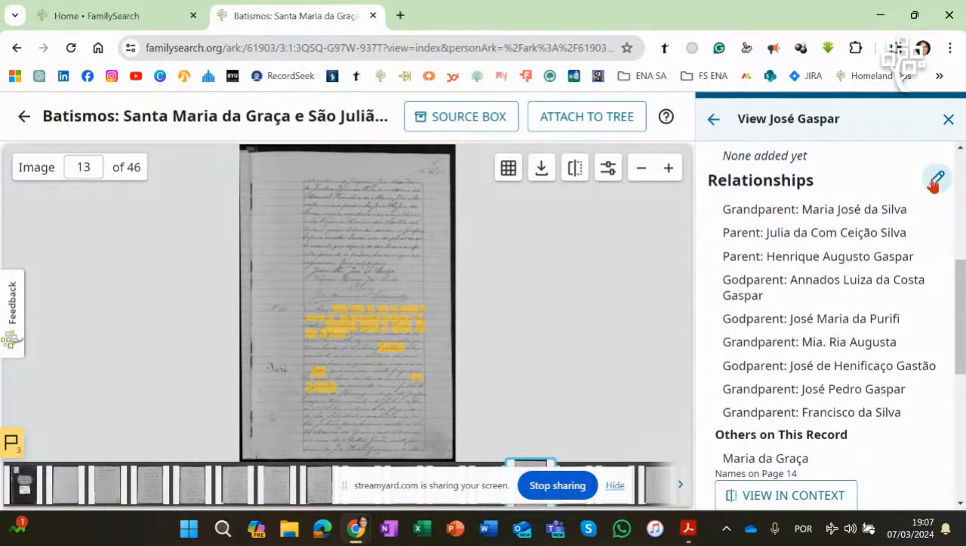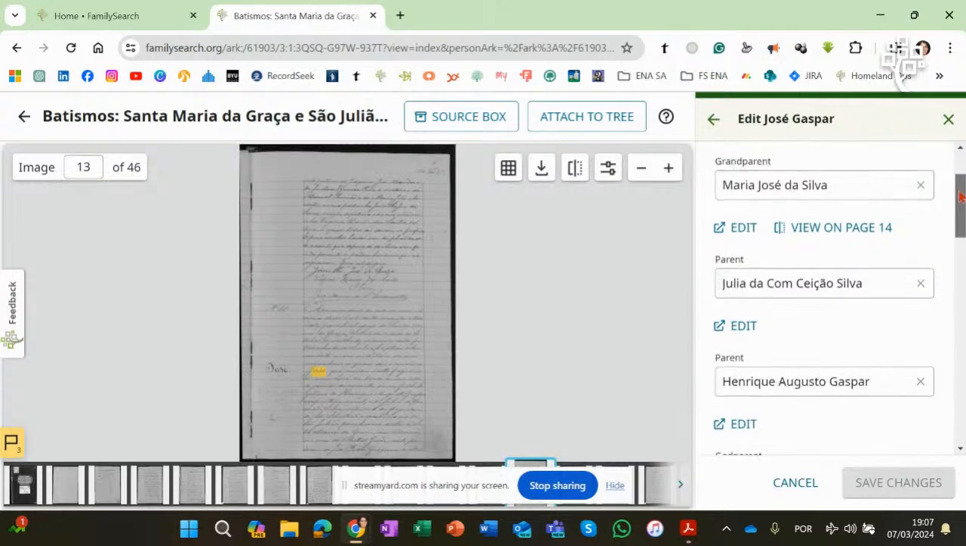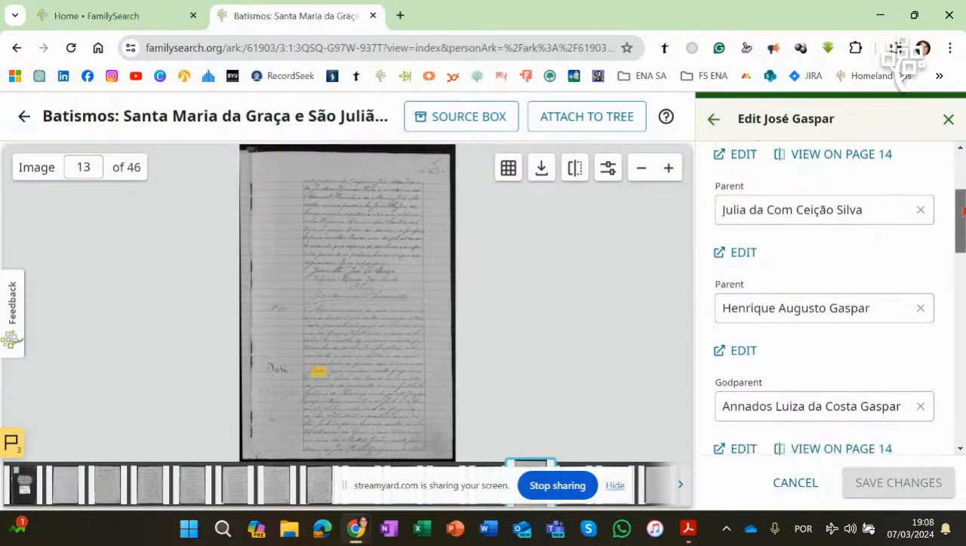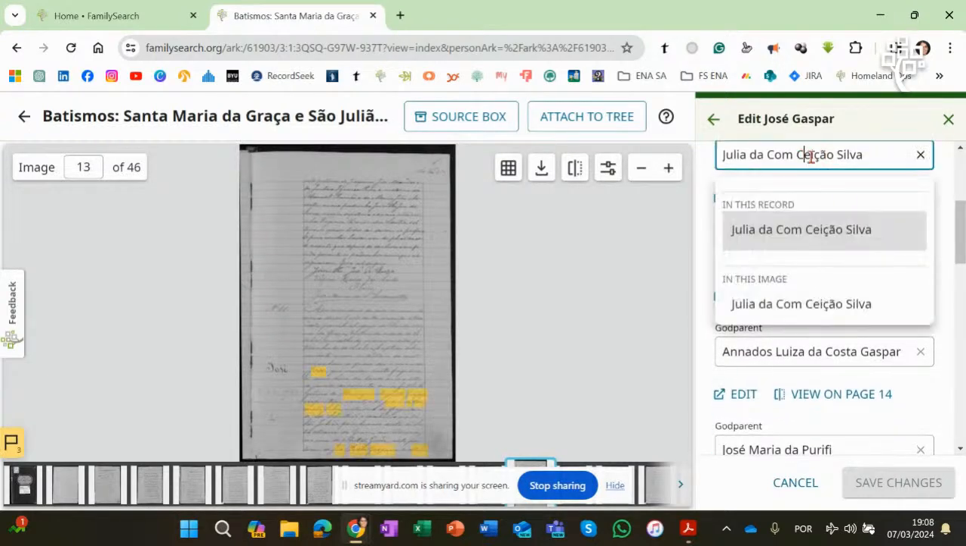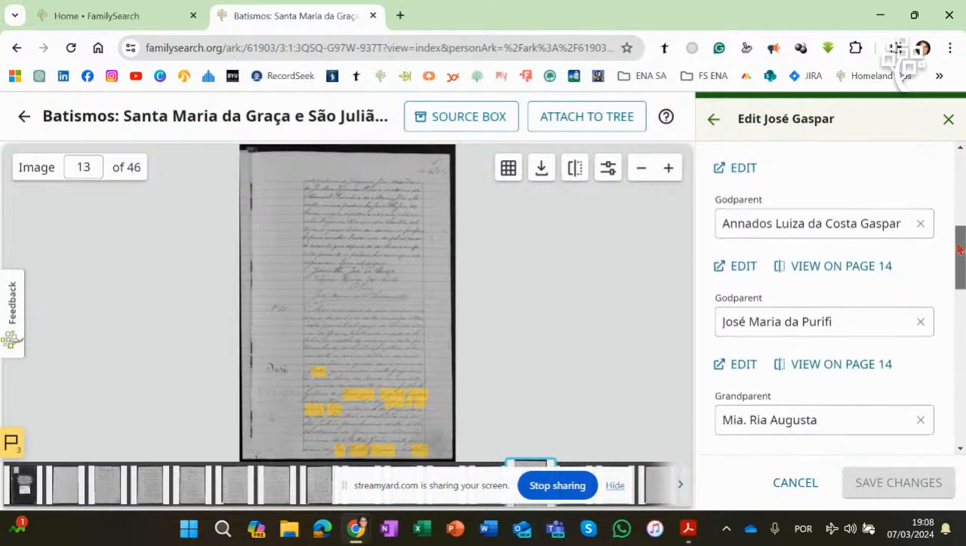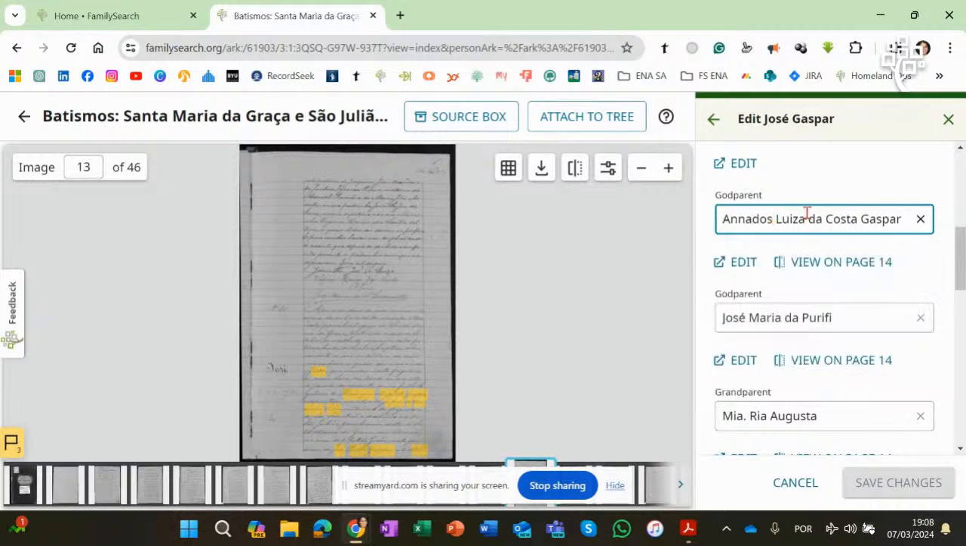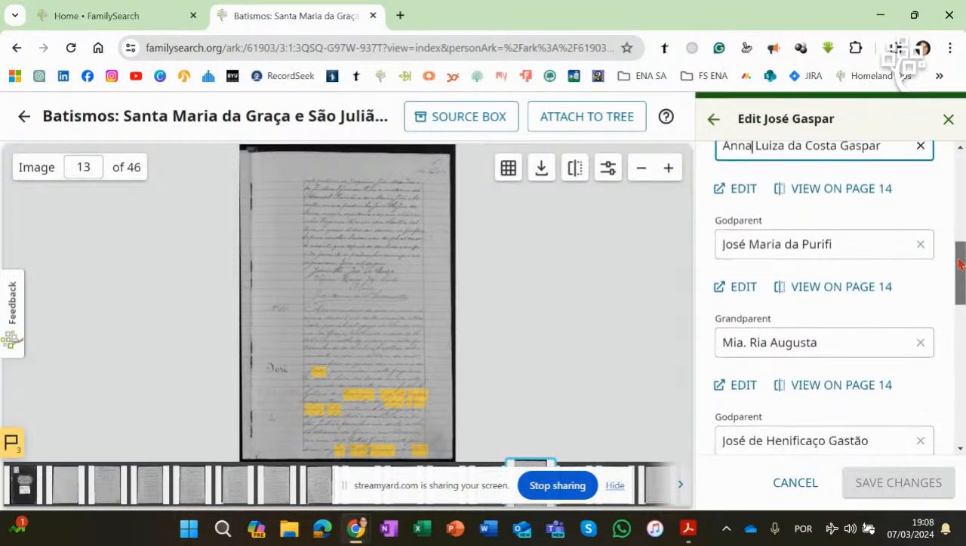So this is what I do. I just go here to the pencil and I'll just look for them. So here, oops, now it's correct. Let's do all the others. Here, it's also incorrect. So I can just fix this.